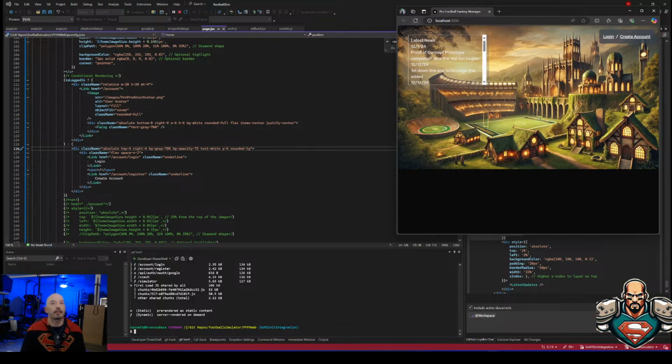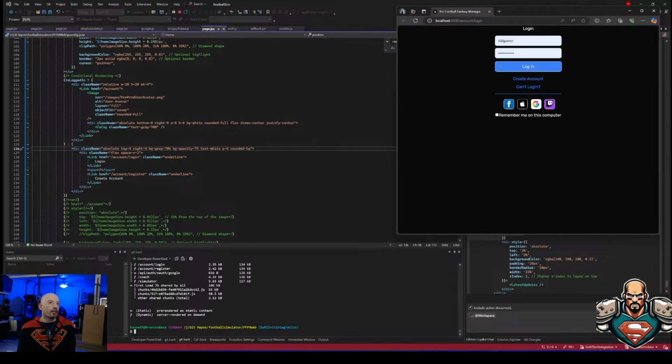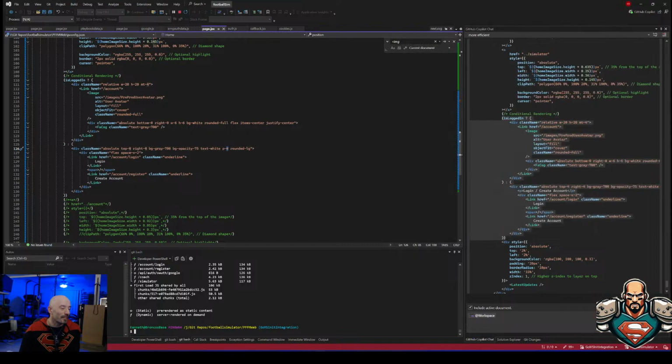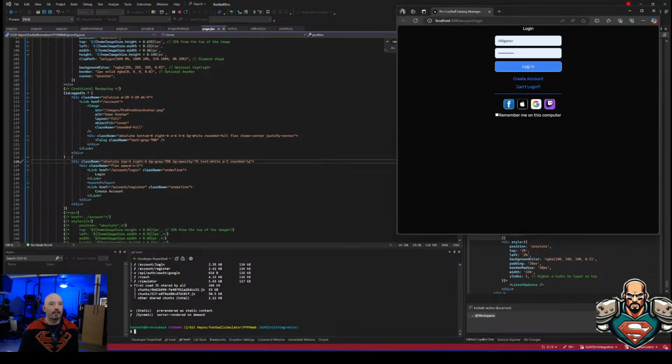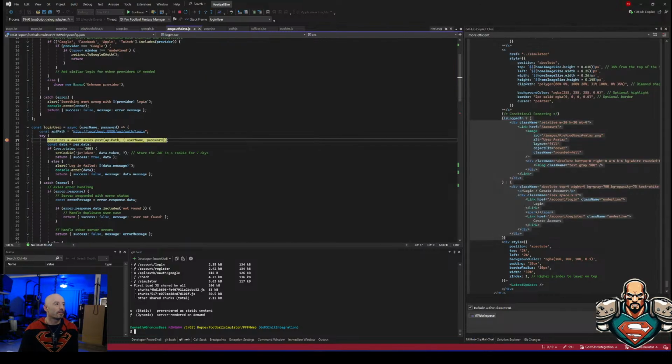Alright, so we got login and create login. That works. It's a little thick. Oh, and I also have my thing that takes me back here. I forgot about that. Alright, so I probably don't need that much border. Let's take this down to like a 2. I think that'll be fine. So it apparently did not think I was logged in. Let's go log in again. Let's see what we got. Yep, doesn't like it.